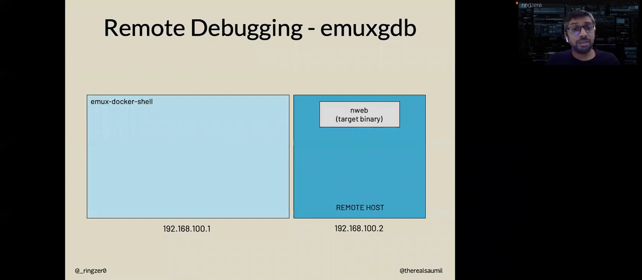So now when you're debugging with EMUX, you don't need to do this GDB server business and this GDB target remote thing. Everything is wrapped into one command called EMUX GDB. All you have to do is from your Docker shell, you run EMUX GDB, you provide it with the name of the remote process, because I'm too lazy to look up PIDs. And then EMUX GDB does everything else.